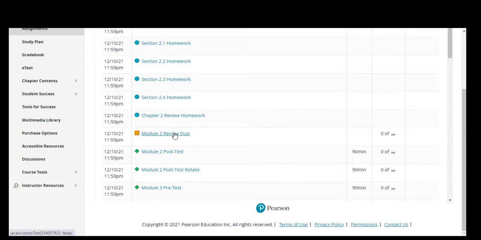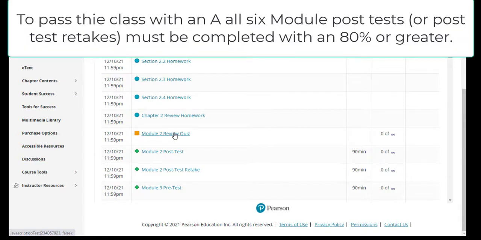So after working through the homework and you take the quiz, if you score high on the quiz, then move on to the post-test. Again, an 80% or higher is required for the post-test or the post-test retake to finish the module. If you don't score so high on the quiz, then go back into the homework and work through again until you do feel confident with this.